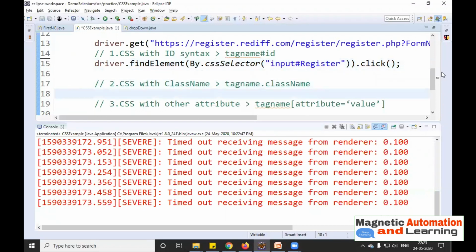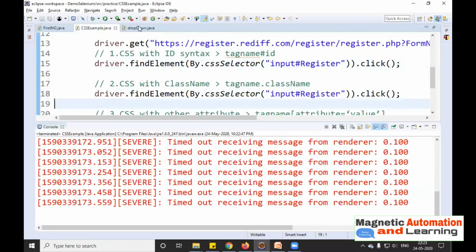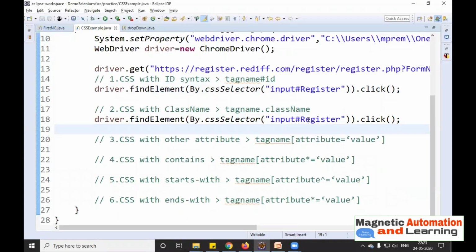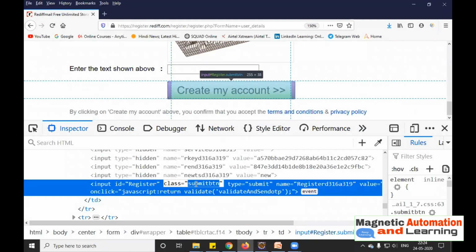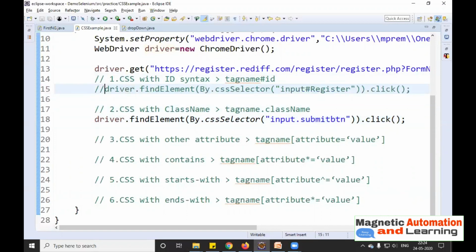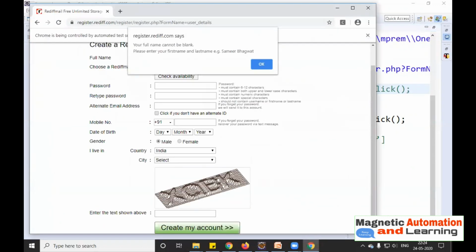Now we are going to see using class name. I will copy this code and paste here. So I think for this, class is available, submit btn. Tag name is input only and the class is submit btn. So the syntax is tag name dot class name. I will comment the above code and let's run it to see whether it's working or not. So again it has clicked successfully on the create my account. That means our syntax is proper.